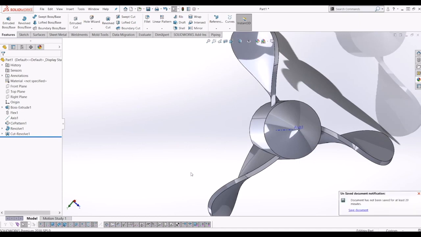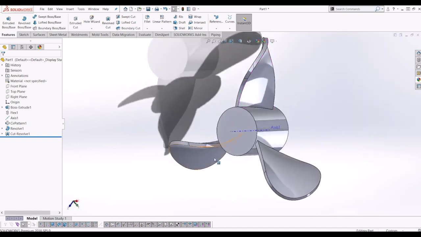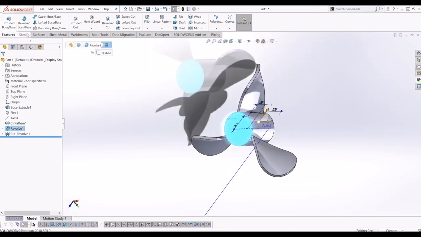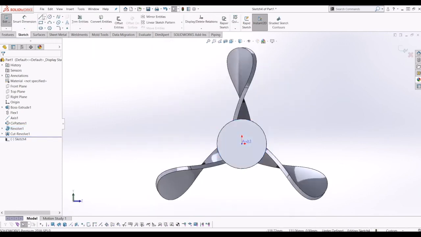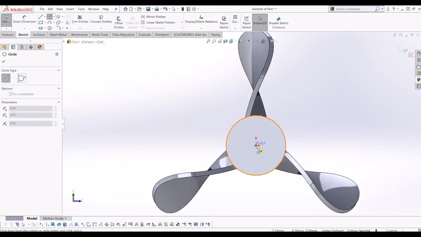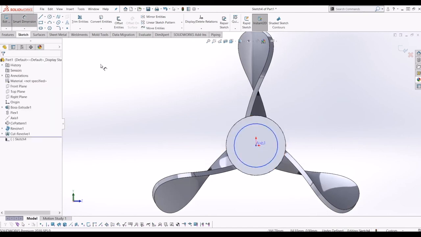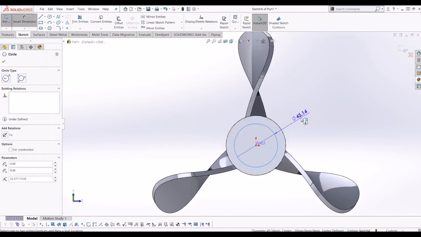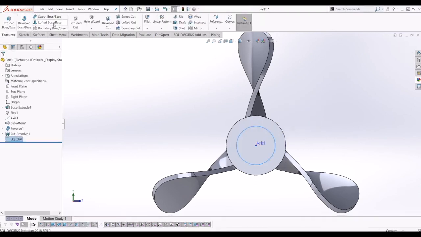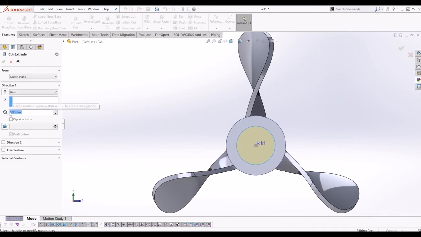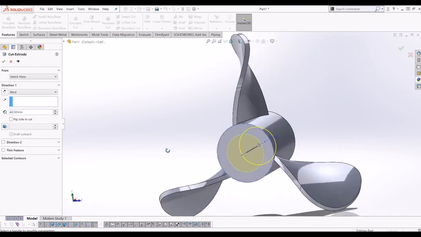So now I'm just going to do the connection for the shaft. For this, nice and easy, just do a sketch on the bottom connection point, center circle, make it 40 mil. Just do an extrude cut there, 40 mil deep. Make sure we're going the right way.